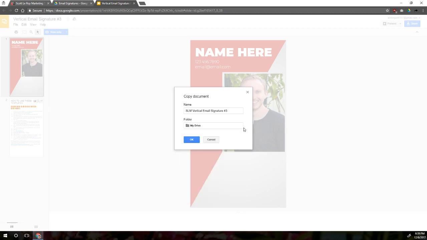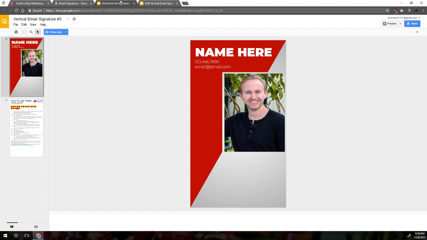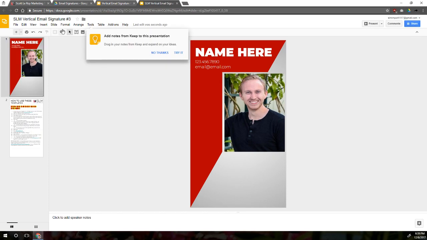If you have specific folders inside Google Drive and you know how to use that, you're welcome to put that in there. And then I'm going to tell it OK. So now what it's done is it's opened a new tab, and it's opening my copy of the template rather than over here already open is the SLM copy of the template. You'll notice we've got this view only button here on the SLM copy, and on my copy, I have the full formatting toolbar up here.